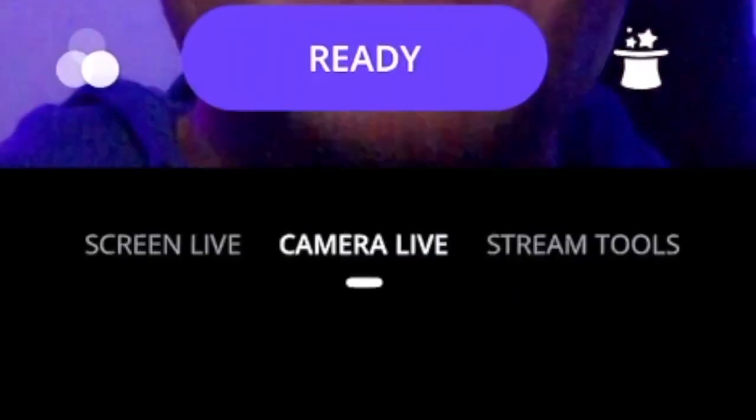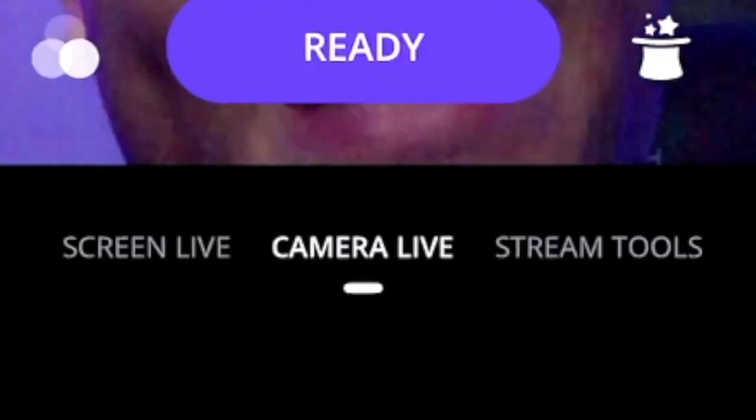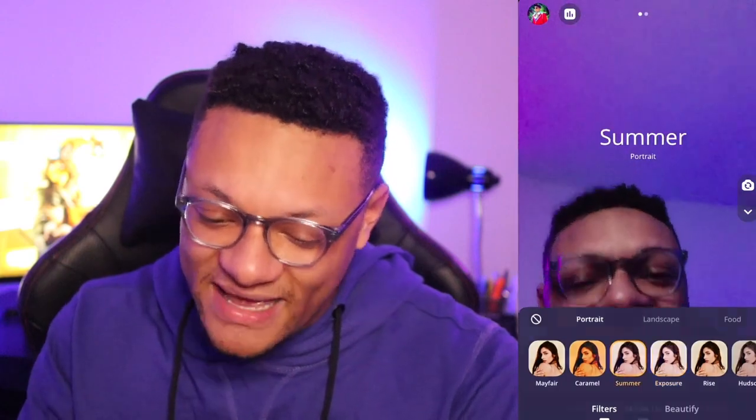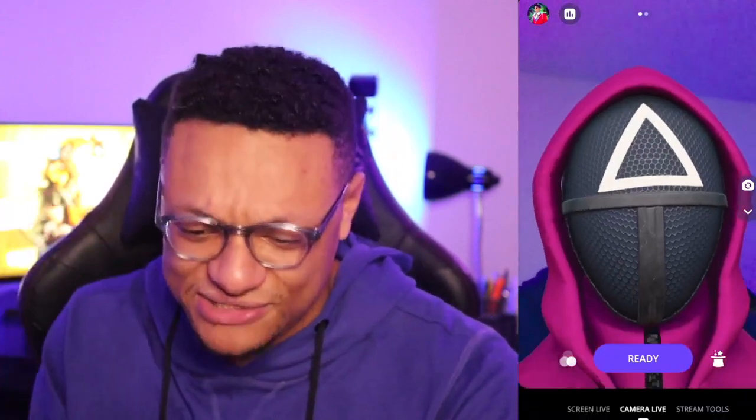And the first thing you're going to want to pay attention to are the three tabs at the bottom. The first one is going to be Camera Live that you'll be on. And this is essentially where you can just add some different filters to your face. Maybe Squid Game has just entered the chat. But you know, Bat Guy's kind of cool too though. Just some fun face filters to play around with if you plan on just streaming your face.